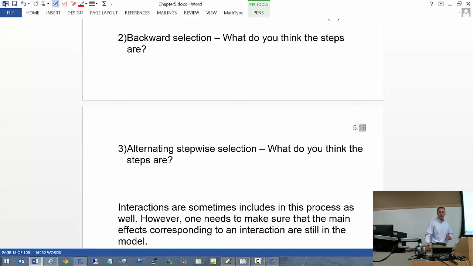Then lastly, alternating stepwise selection alternates between forward and backward. So you perform a forward step, then you look to see if you can remove anything. Do another forward step, look to see if you can remove anything, and so on. Well, why might that be of interest?